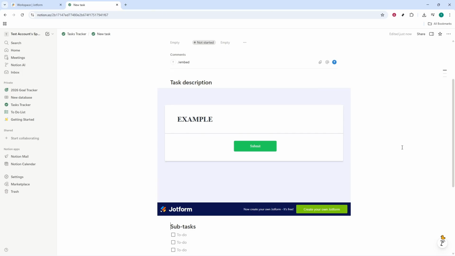If the form doesn't appear right away, give it a second to load, then try repasting the same URL to ensure there were no stray spaces. Make sure it's the standard form URL, not a shortened link or an embed snippet. A quick page refresh can also help Notion render the preview cleanly.